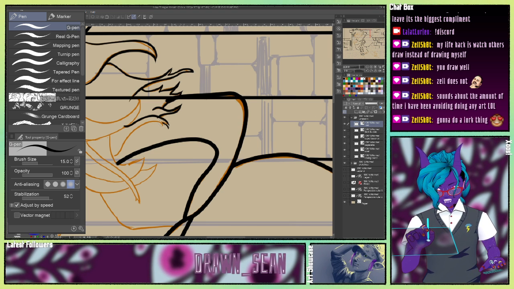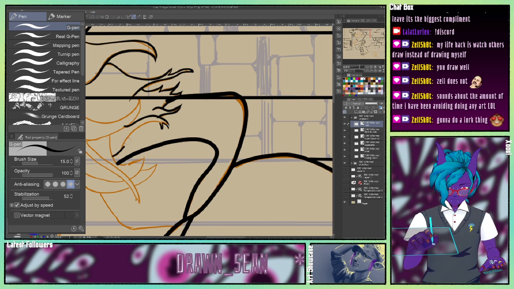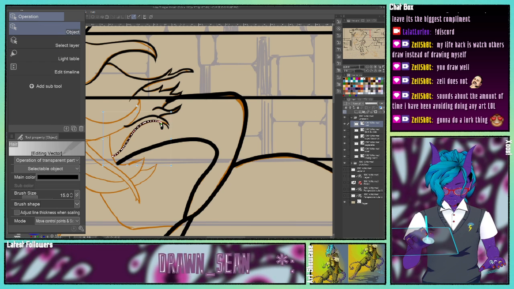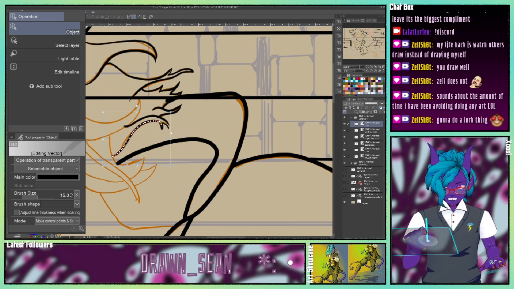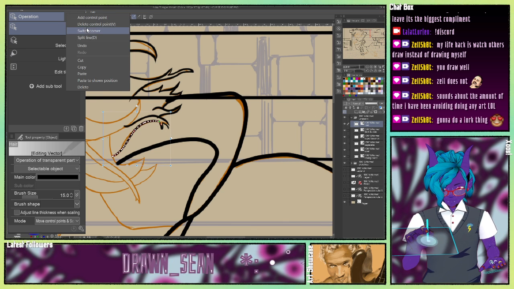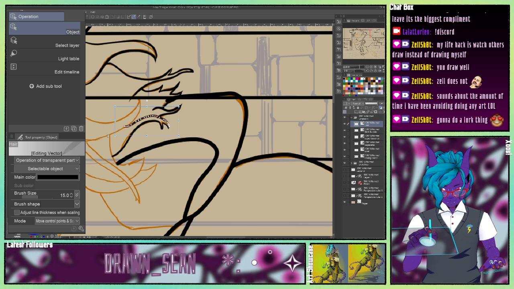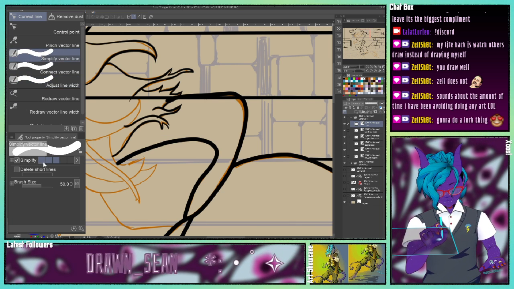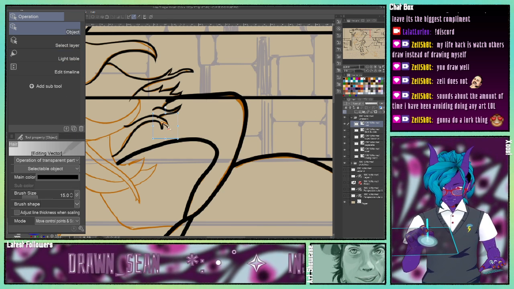Which means that you have all of the options that you do with any other vector line. You can connect them, you can delete points, you can edit them. You can simplify them, which is what we're going to do right now. I'm going to go to simplify vector line and turn down the simplification just a little bit. And now there's fewer points for me to deal with.